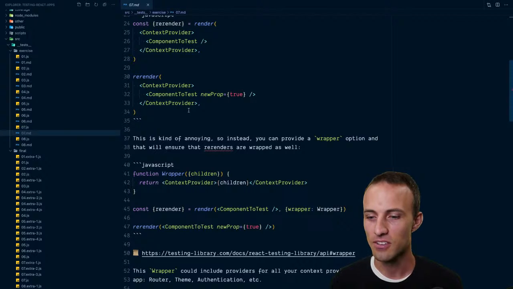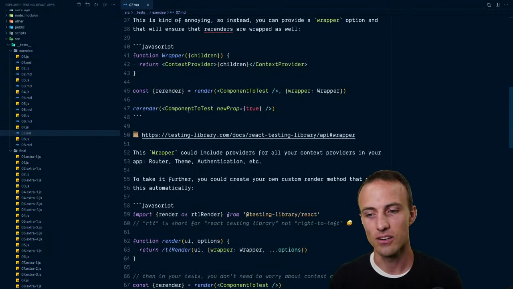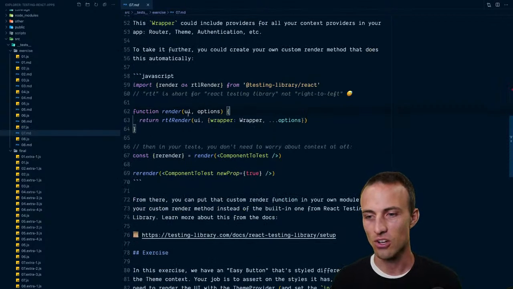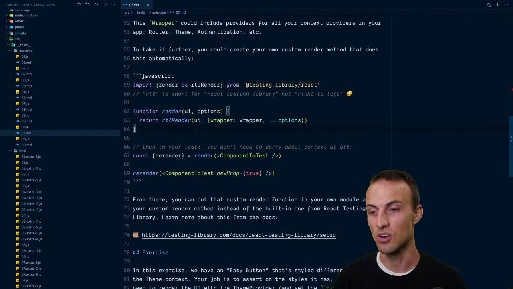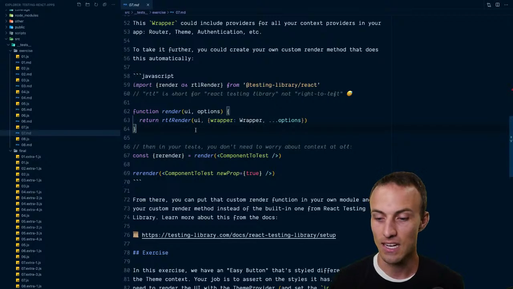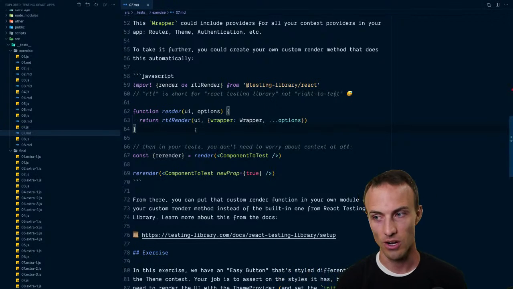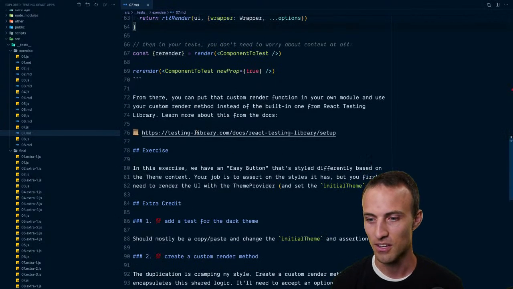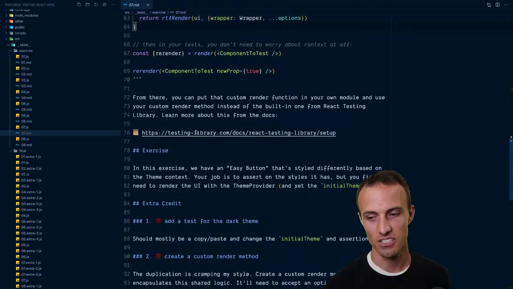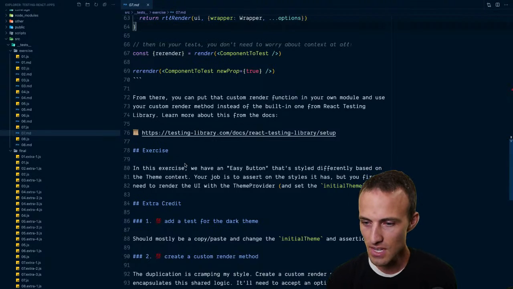So yeah, I give you a little bit of background on how to do that effectively with the wrapper API. I show you how to make a custom render method so you never even have to think about it. And then in the Building Epic React Applications workshop, we actually build a custom render method that includes all of the app providers so you can see what this is like in a real world scenario. Very, very cool ability to actually see how that works in a real world.